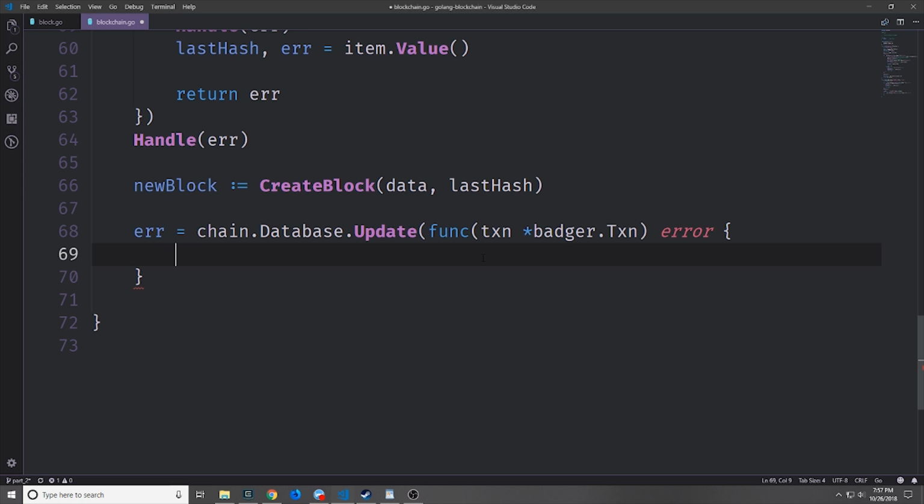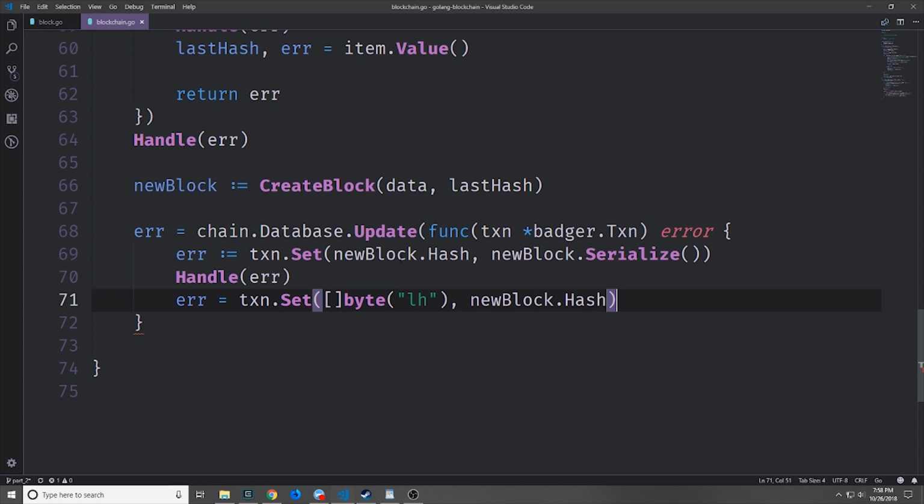With our new block now created, we now want to do a read-write type of transaction on our database so that we can put the new block into the database and then assign the new block's hash to our last hash key. So as we did with our Genesis block, we can use the block's hash as the key, and then we can serialize the new block itself and put that in as the value. And we can do this with the transaction set function. Then we want to handle an error if we get one.